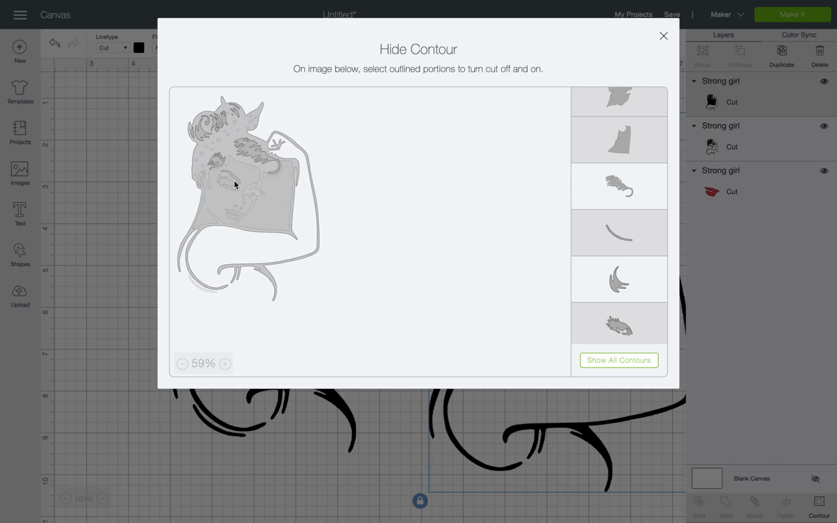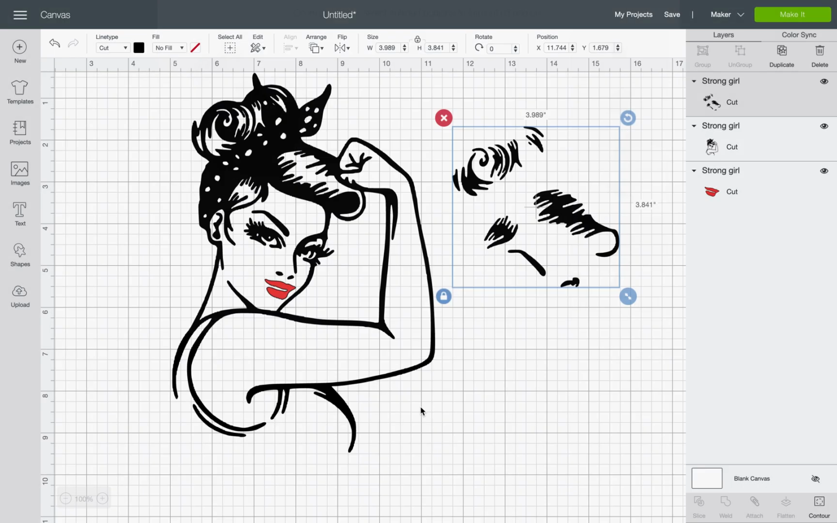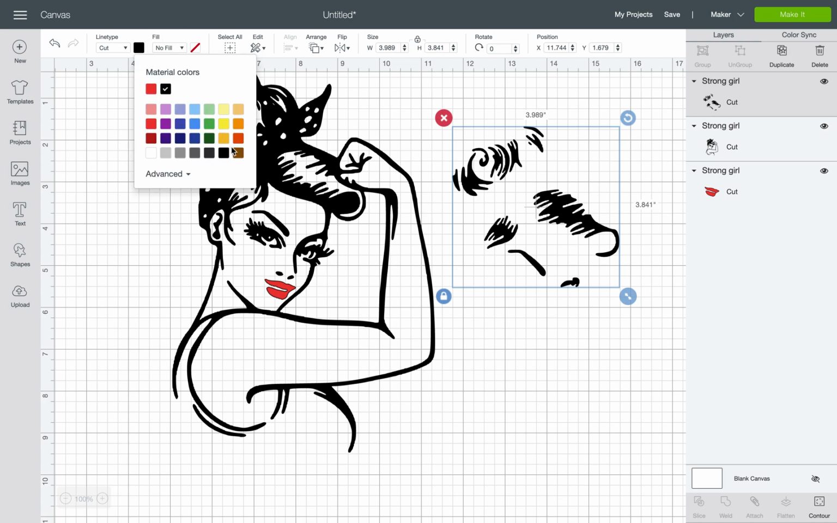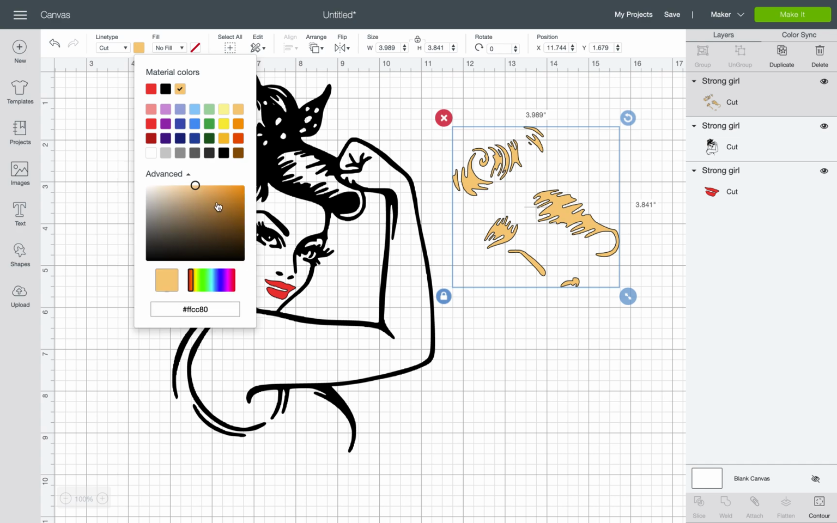All right, now I just got to find this little sliver right here. There we go. Found it. And then change that eyebrow, and go back up here and hide that. There we go. Now we have the colors going there, and I think I want to do this like a peachy, blondie, yellowy color. There we go.